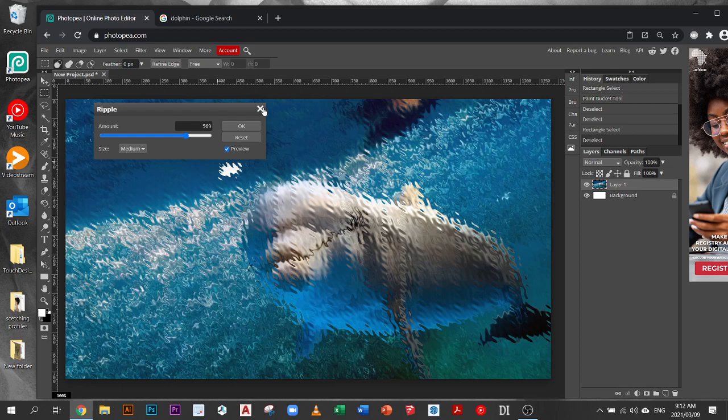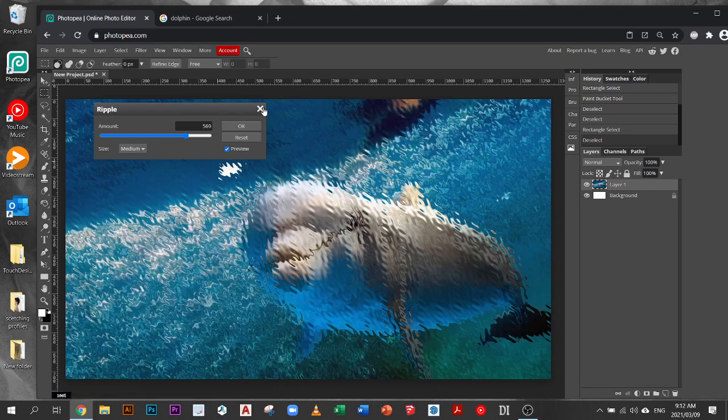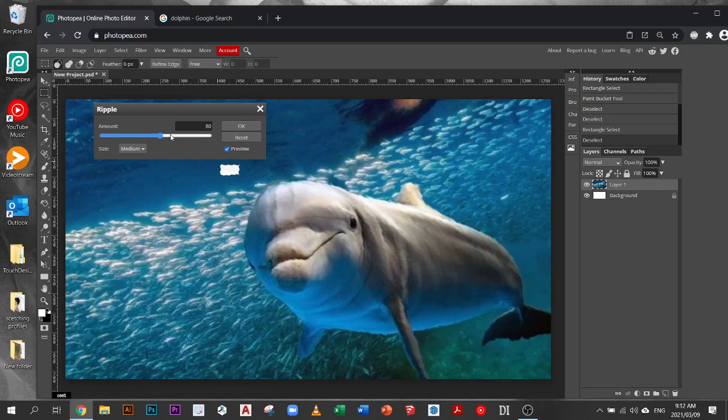If you'd like to make it look a little bit more like the surface has been disrupted by wind or ripples, then you can use this ripple filter, and you can adjust the strength over there by setting the amount.